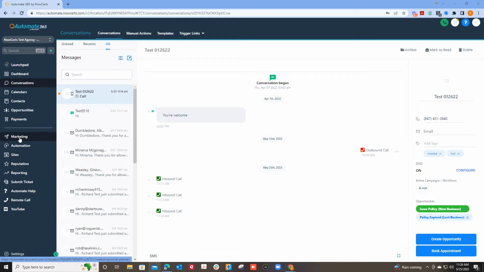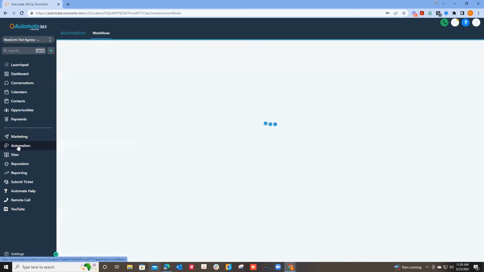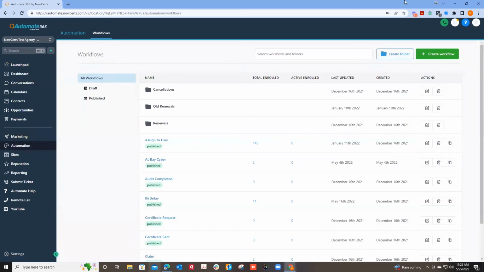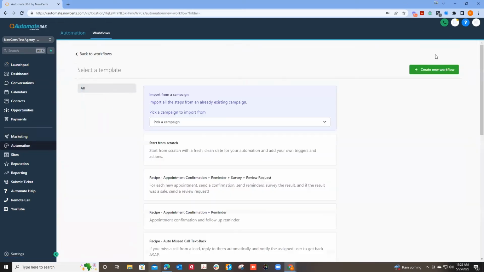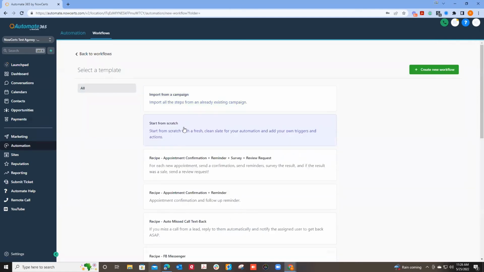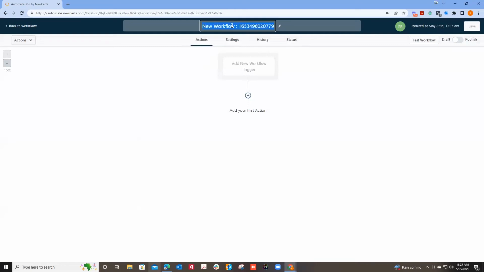So I can do it a couple of different ways. I can actually create a workflow. By doing it in a workflow, I can just come over here to automation, and I can say, okay, create a workflow over here, go to start from scratch, and then just say we'll call this Memorial Day. Give it a name right there.